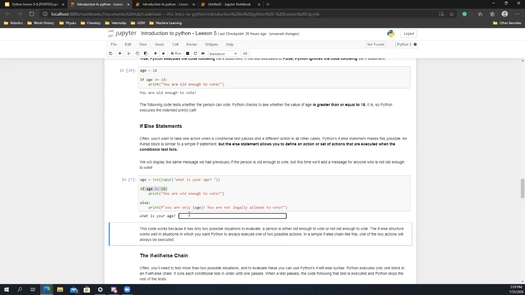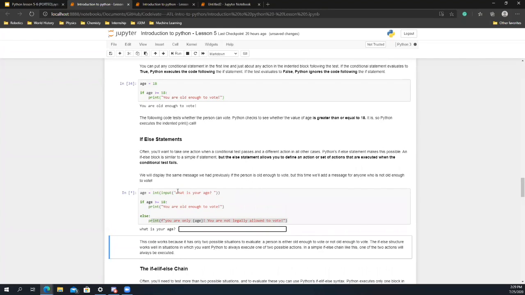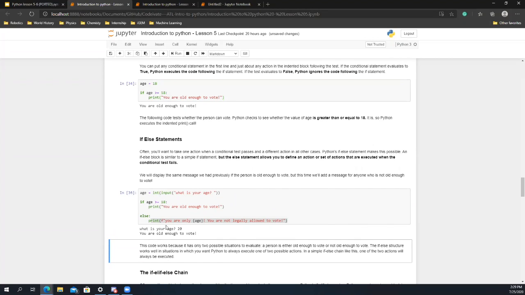So right here, we can input our own age. Say I was only 17 years old. That means I'm not greater than or equal to 18, so it will skip the indented block and move on to the else. And it does. It skips to the else and prints out the statement, you are not legally allowed to vote. But if my age was any older, for example, if I was 20, it'll print out the statement, you're old enough to vote, and skip the else statement. So the else statement only runs if the if statement comes out to be false.